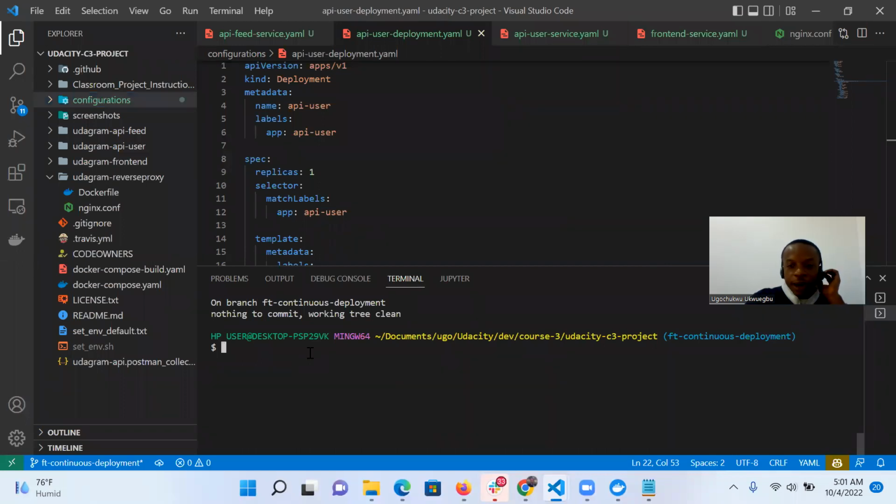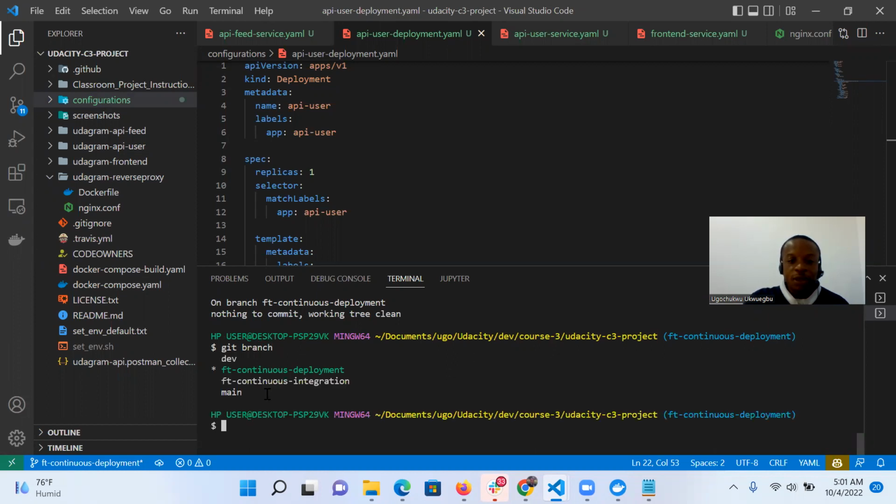All right. Before I begin coding, I want to know what has changed between the last time we were doing continuous integration to now we're doing continuous deployment. What has changed is that I created a new branch feature for continuous deployment. Let me show you the branches I had before. I have my main branch, I have my dev branch, I have my continuous integration branch, feature continuous integration. And now I want to add a new feature, continuous deployment. So I created a feature continuous deployment branch.